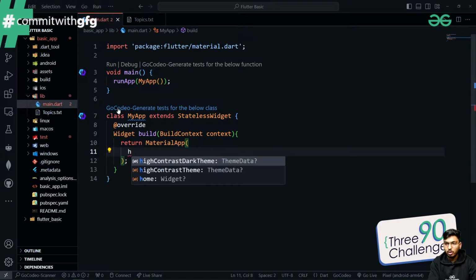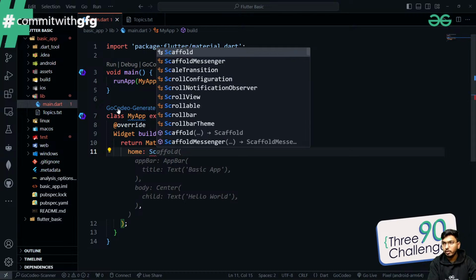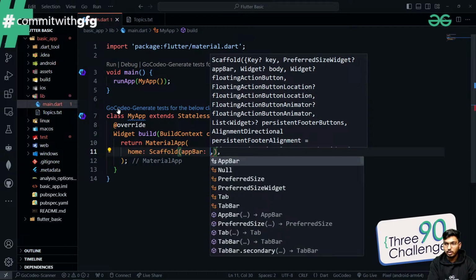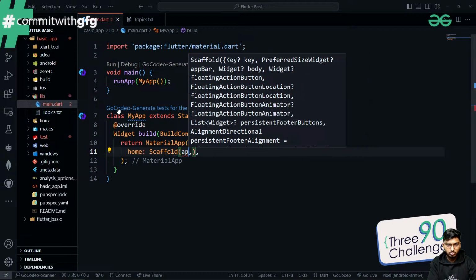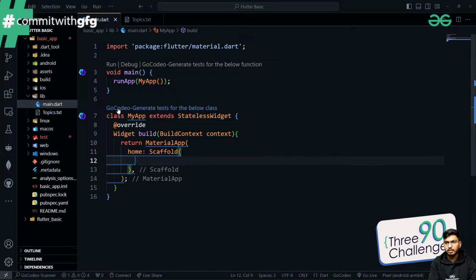We have to specify home over here. So inside the home, we have to give another widget. So what I'm going to give is a scaffold over there. And inside this scaffold, it takes many things. Okay. So I'll just explain that part to you as well. Currently, that is all our code.